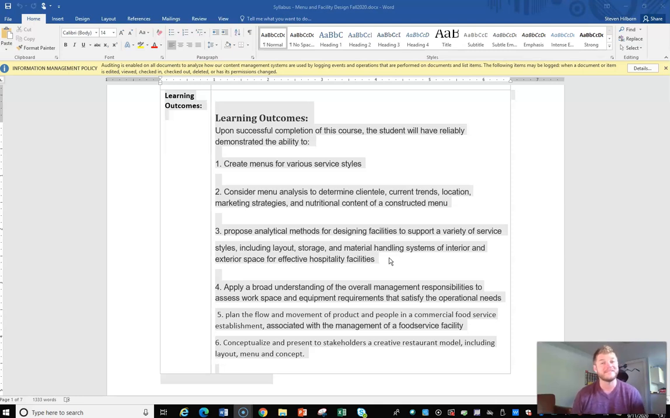And this is where it gets a lot of fun, because you get to, in this course, create and design your very own restaurant, from the name and the concept to the equipment, to the layout, the marketing, the brand. And I really lead you through how to do this. So those are our 6 learning outcomes.